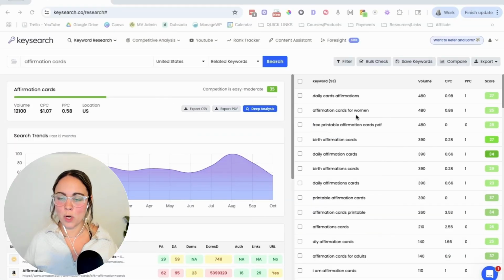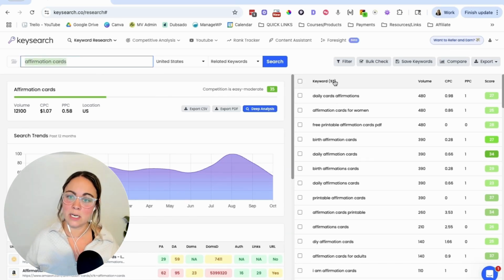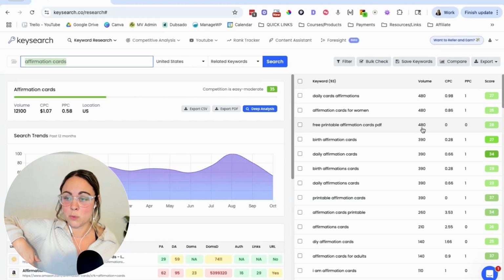Okay, so that's one way to navigate putting keywords in here, sifting through here, all of that fun stuff. If you wanted to start from the beginning, you can put a whole new keyword in here and then search it to get a whole new list of related keywords too.